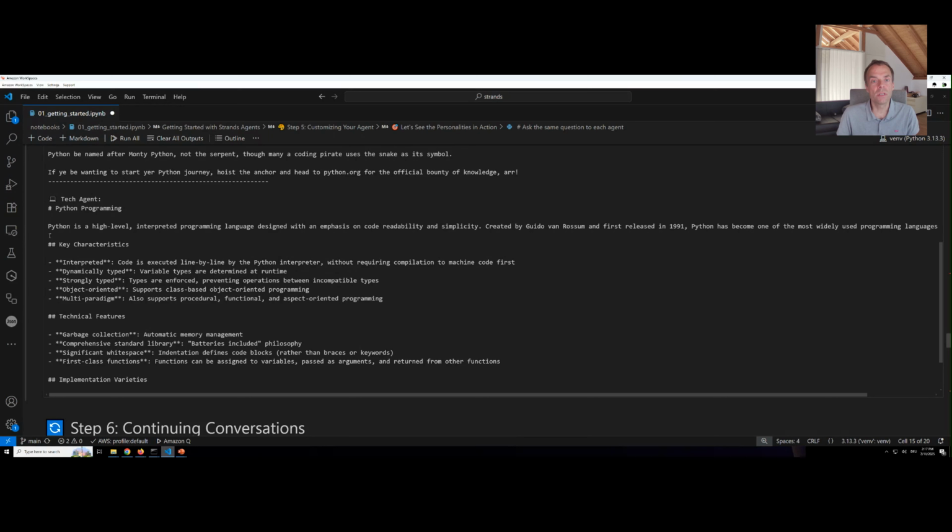And when you do this, it will respond: Python is a high-level interpreted programming language designed with an emphasis on code readability and simplicity. Now, if you go back a couple of seconds, you will see that this is almost word by word the same answer that we got directly from the large language model. So the takeaway here is, if you have an agent that doesn't have any tools or any other additional instructions, then you are most likely going to get the same responses that you would get directly from the large language model.